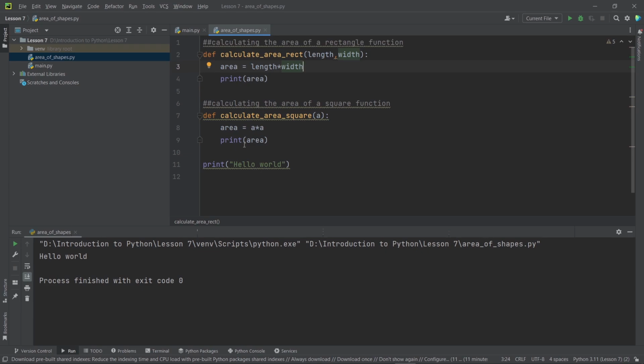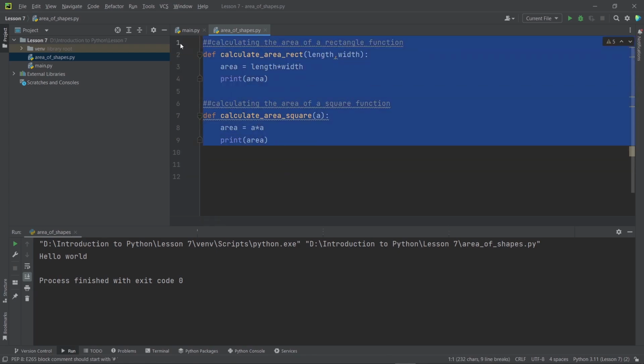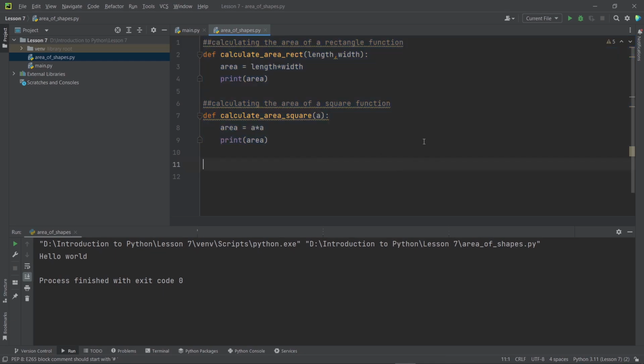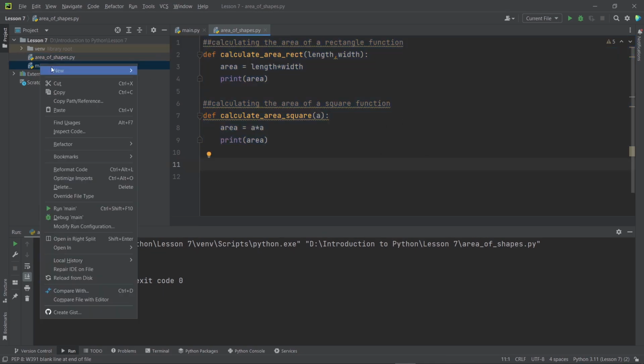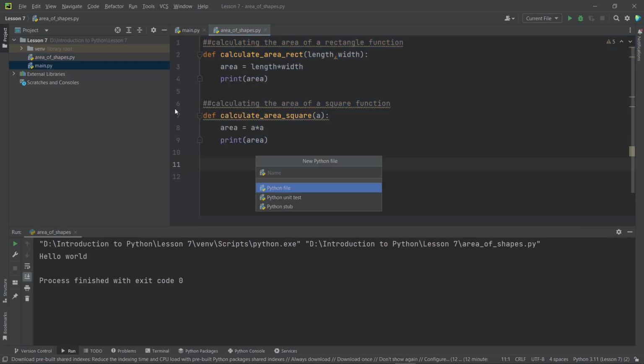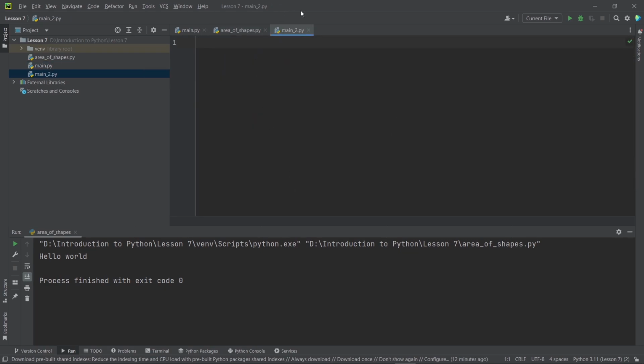But we are not really going to be working directly with this script. I want you to think of this script as a package, a box, a library, a module that holds both of these functions, but these functions should be callable in other scripts, much like the time and the random modules that we worked with. So I'll create a new script once again. I'll say new Python file, and I'll simply call this main2. You can call it whatever you like. And I'll click on enter.